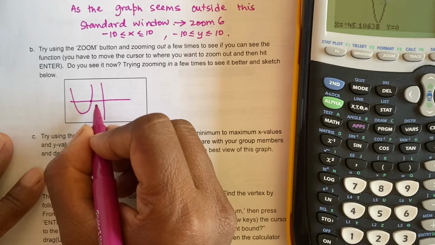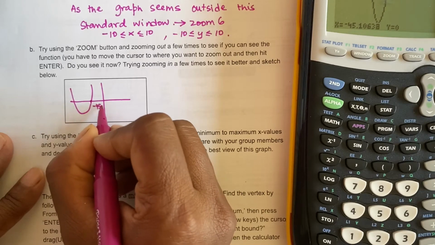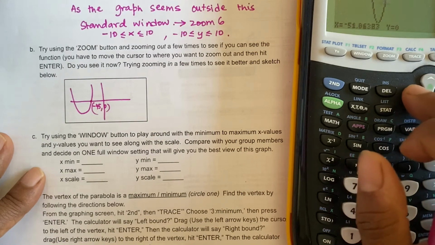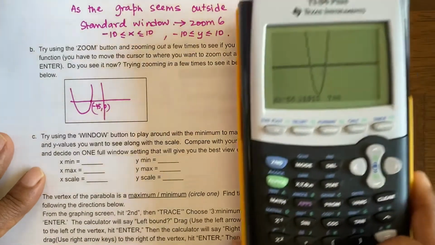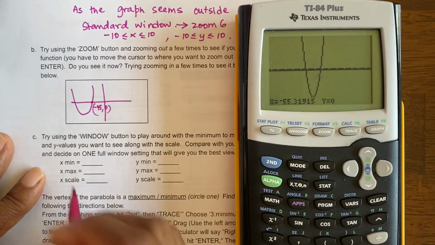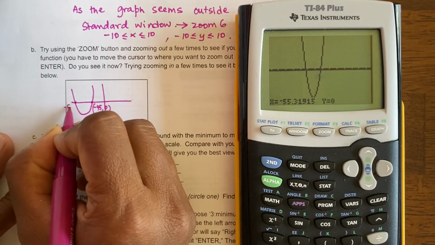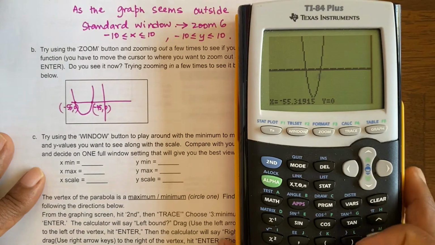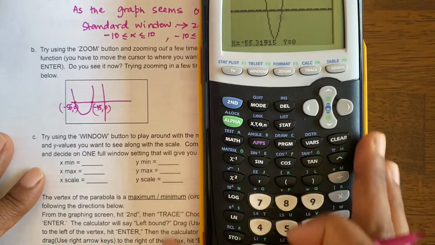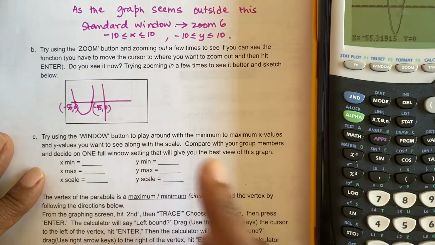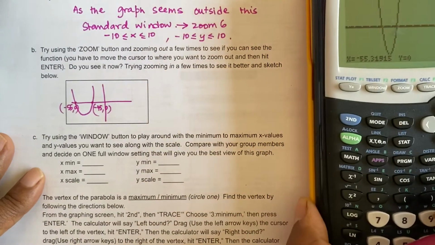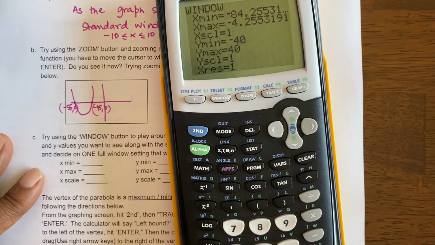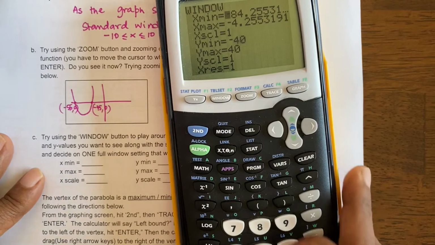This is about -45, 0. If we take the cursor to the other side, the other x-intercept, it's about -55 over here. The vertex is somewhere in the middle. When we pressed the window button, we found out the maximum and minimum values for the y-axis. We're able to see the whole of the graph now.